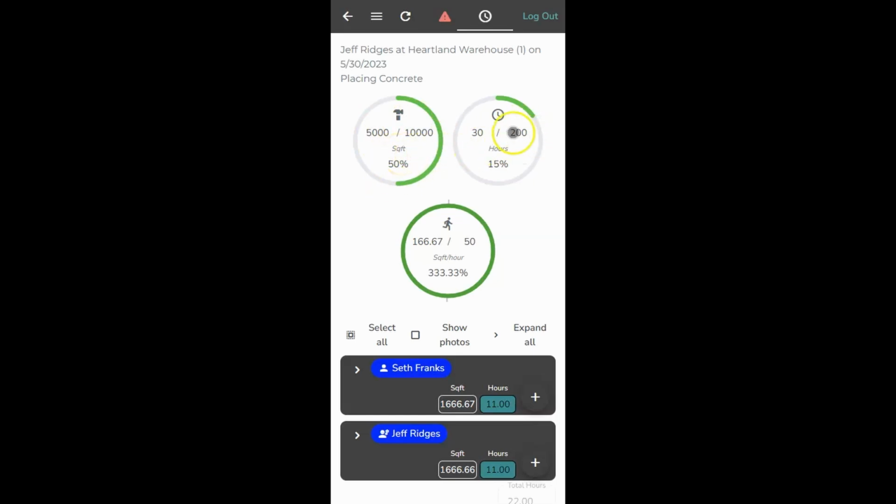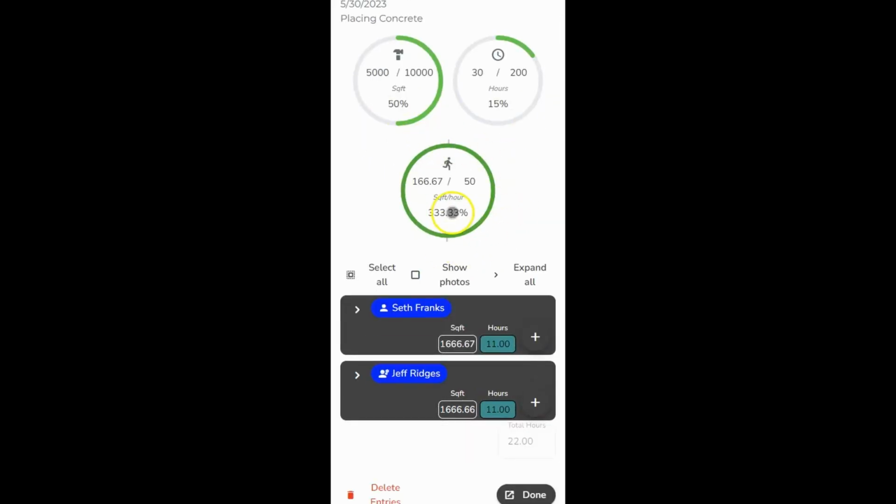Our man-hour goal is 200, and I reported 30 hours so far, so we're at 15% of the man-hours. And this one here is pace. So in order to be on pace for this project, we were supposed to do 50 square feet per hour, and we see here that we're doing 166 square feet per hour, and we're 333% ahead of goal. So long as this is green, we're in good shape. If this turns red, it's because we're falling behind on one of these two things, material or man hours.